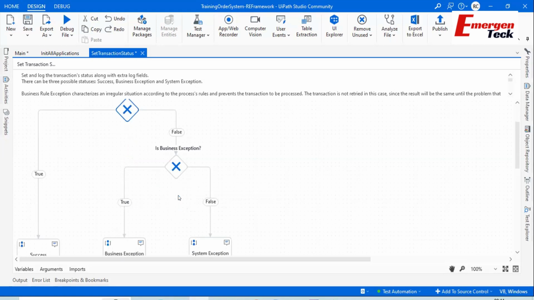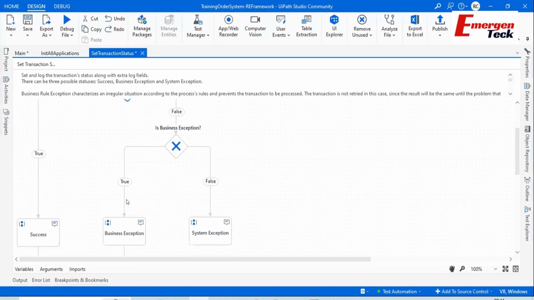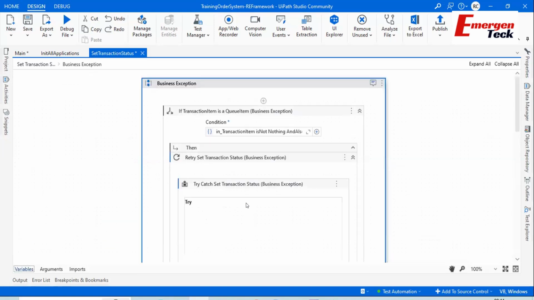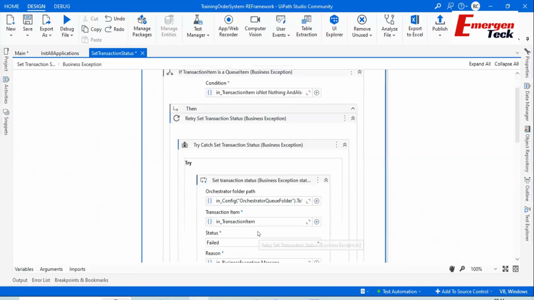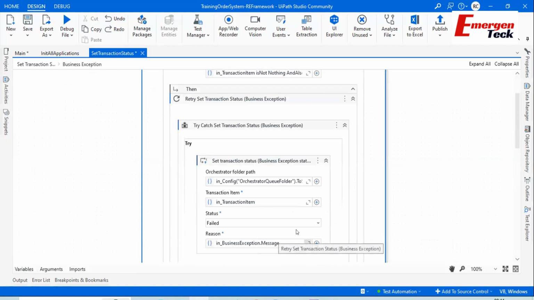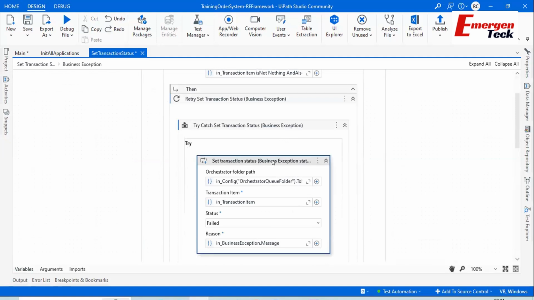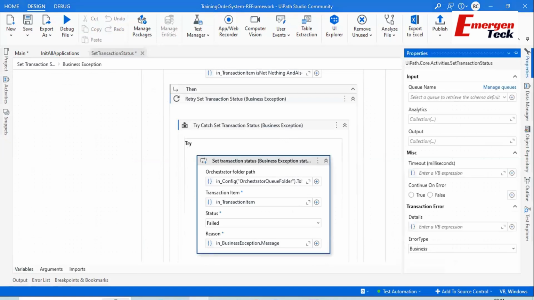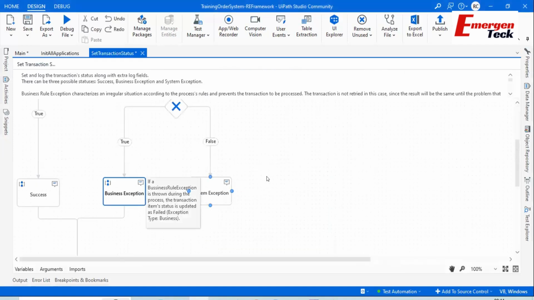It means it's a business exception. So it will go to the true section, business exception, and it will mark it as a business exception. It will mention it as failed. And if you go here, it will select the exception type as business. Clear? Now we'll go back to the set transaction status again.